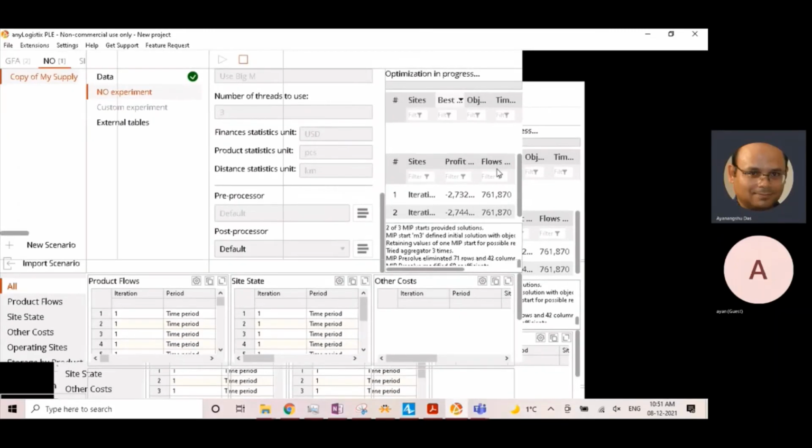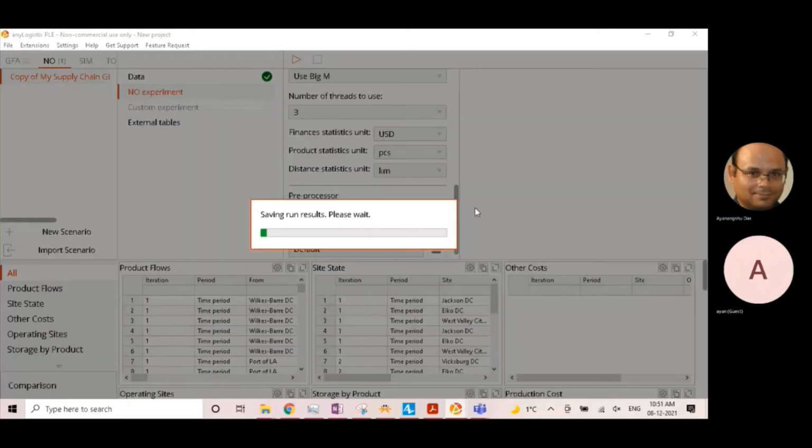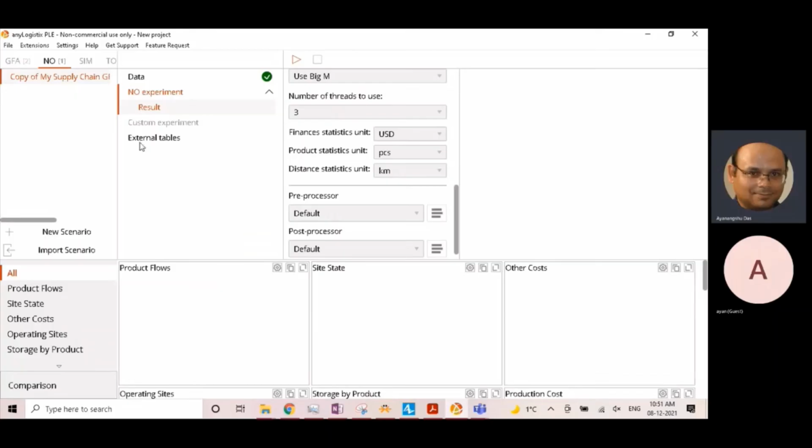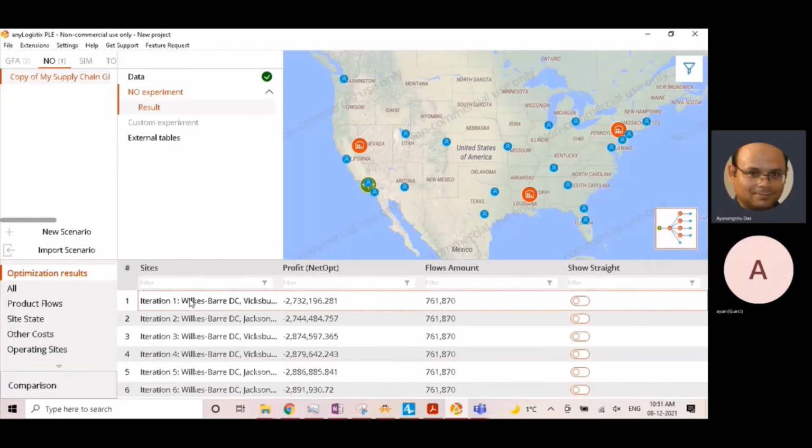So we see that the optimization experiment is running in the background. And the result gets updated in the result tab under the network optimization experiment. And then we see the optimization results it has given. So these are the 10 or 6 best results that it has found. So the topmost is the best result that it has found with the constraints that we have put. So we can see the network.